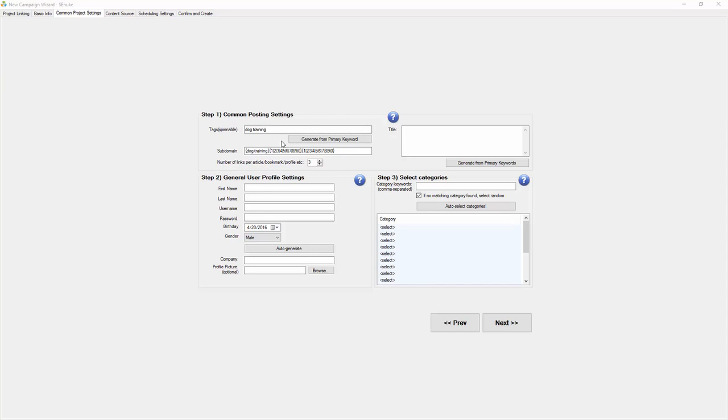Our tags we can generate automatically, just generate from primary keyword. Then our user profile we can generate automatically, just auto generate. If for some reason you don't like it, you can generate as many as you want. The company name here is generally only used on the press release nuke. We just call ourselves Dog Incorporated.